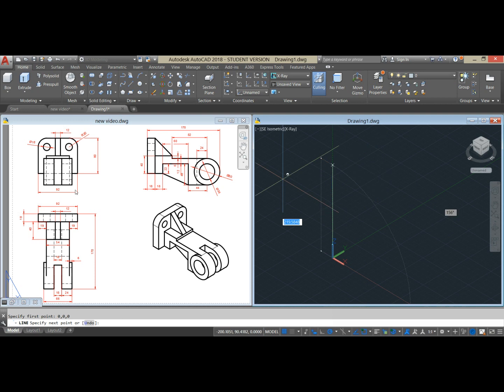Start with the line command and enter 0,0,0 for the origin. Bring your cursor up 80 units, which is the height when you're in the front view. So enter 80. Bring your cursor to the right, follow the green dash line, and enter 92. Bring it down for 80 and click the endpoint.